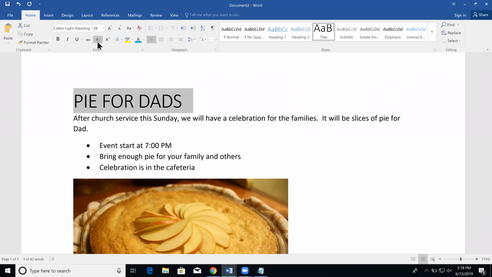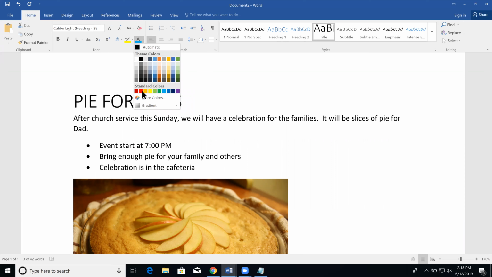Now, that doesn't mean you can't change things after you do that. For example, if I want that to be a certain color, remember the A right here with whatever color you see underneath it? Mine's blue, but yours will be a different color. You can choose the down arrow to the side of it. And I'm going to choose red.